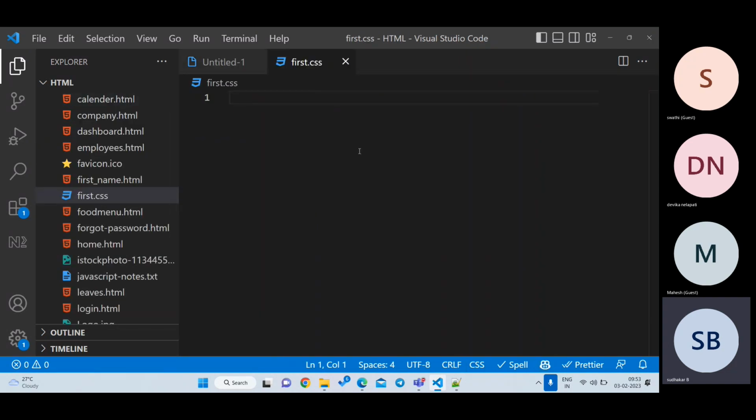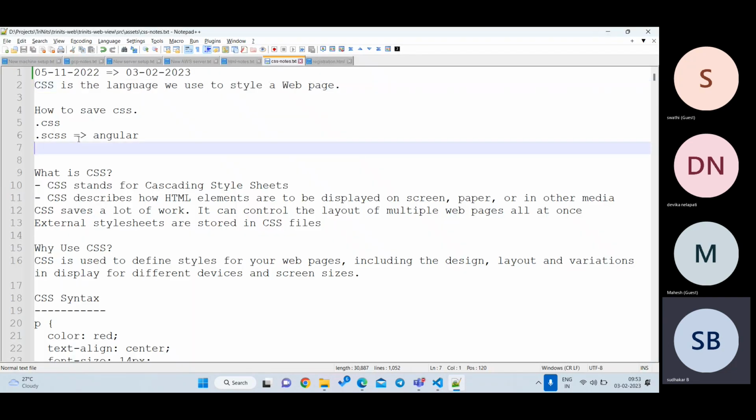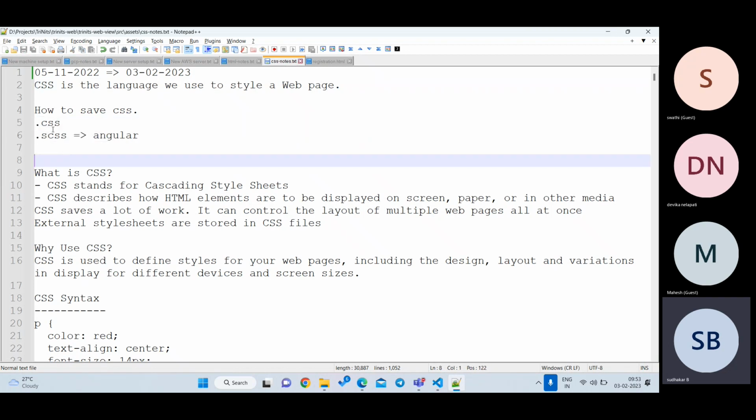Whenever you want to write CSS, we can write in two ways. The first way is .css, the second way is .scss, Super CSS, something like this. I will touch this SCSS also, but at the end, not right now. For now, we'll go with CSS. But whenever you go for Angular or React, most of the time you will see SCSS, so we'll understand that also.